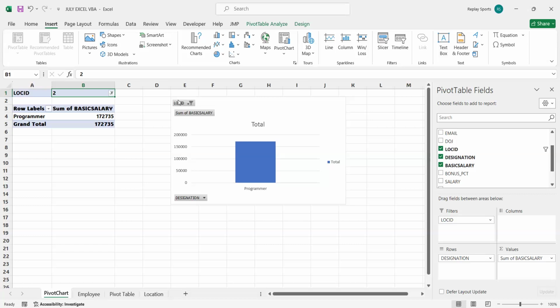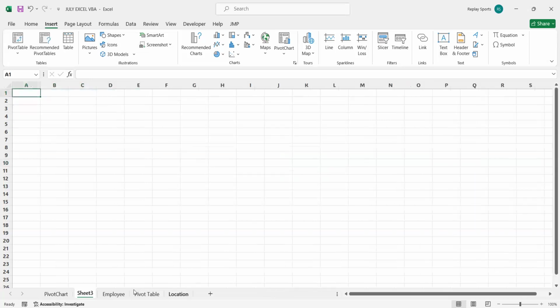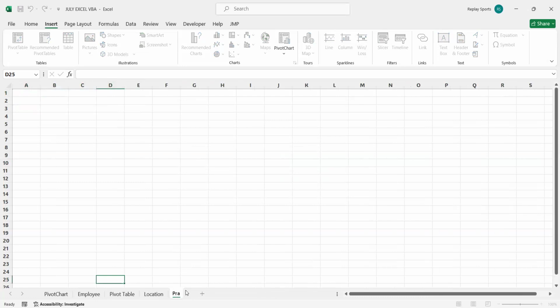So we'll do our VBA programming. We'll go to a new tab here, and I'll put it at the end. I will call it Practice VBA. Okay, so this is the sheet. We will add the VBA code.